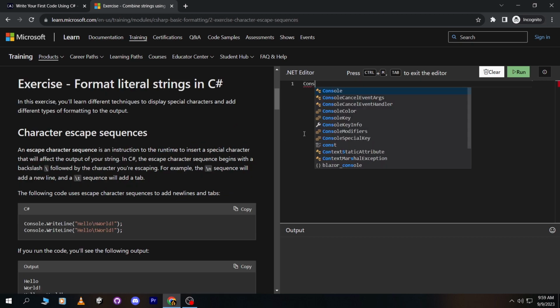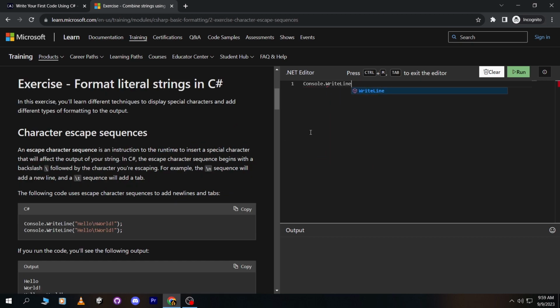So let's check out how to write character escape sequences. Here's that, and then let's type in hello world. This is going to simply print it in the same line. Okay. Let's try to use the escape sequence for the next line. To do that, you need to type \n.